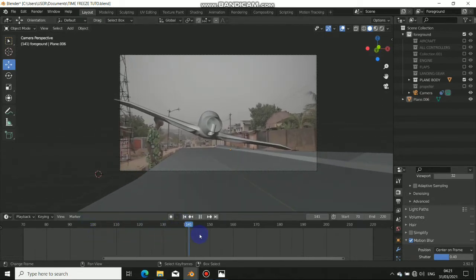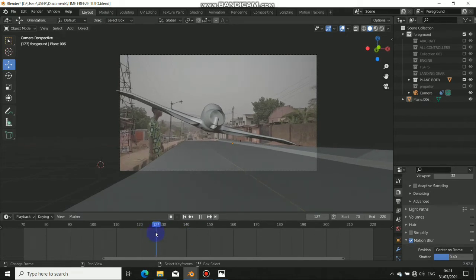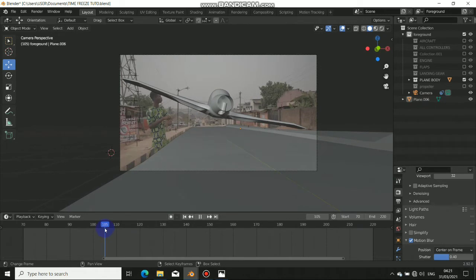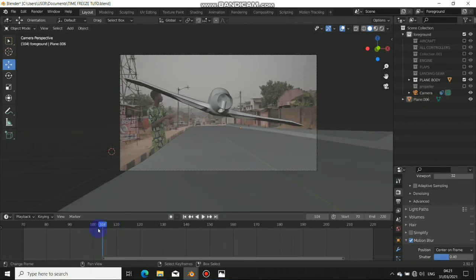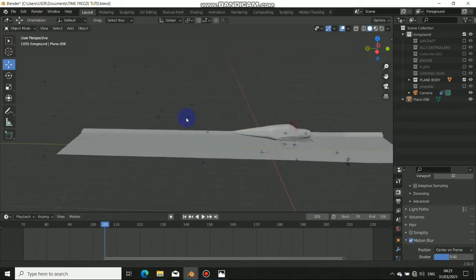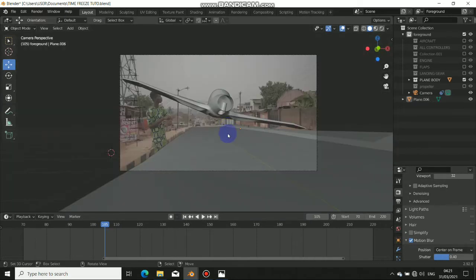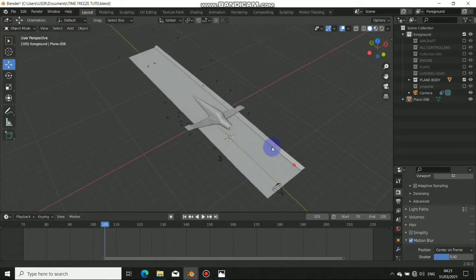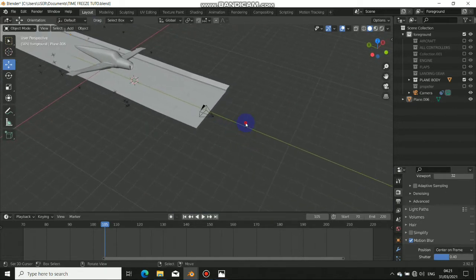So in the frame 105, I guess. Okay, it's 105. So in the frame 105 here, when it stops, we start to create some planes here. Okay, so I'll just move out of the scene right here.